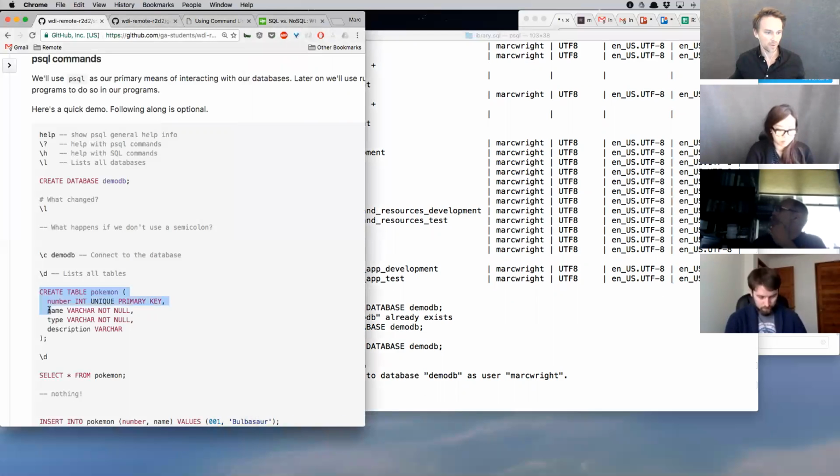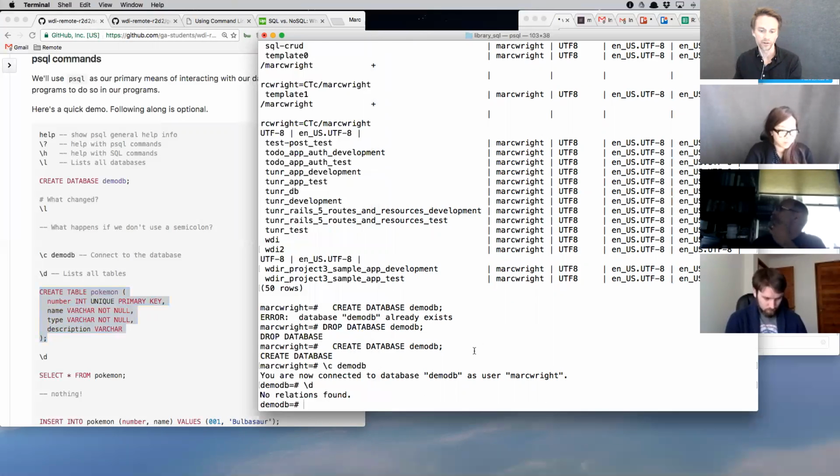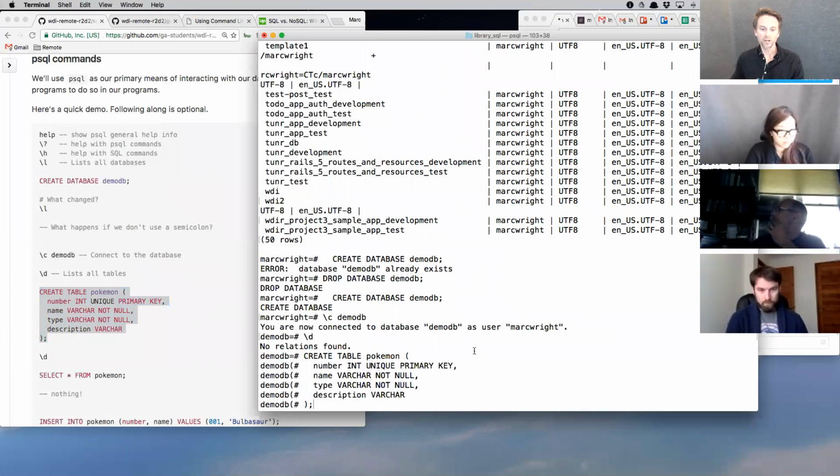I'm going to grab this code. We're going to be putting this into a proper file in a minute, but I'm going to create a Pokemon table to capture all my Pokemon data. So the first field is going to be a number field. This field is going to be of data type integer. It needs to be unique. In this example, this number field is going to be my ID for each Pokemon, so I want it to be unique.